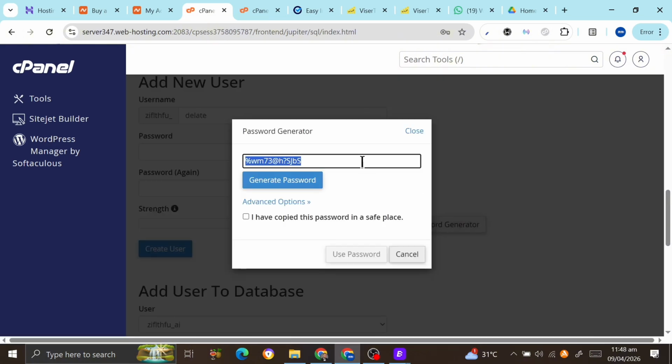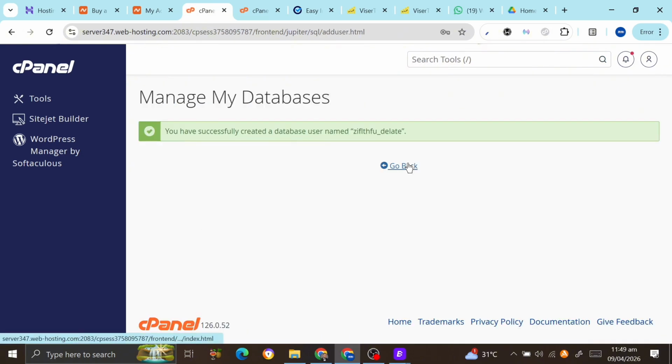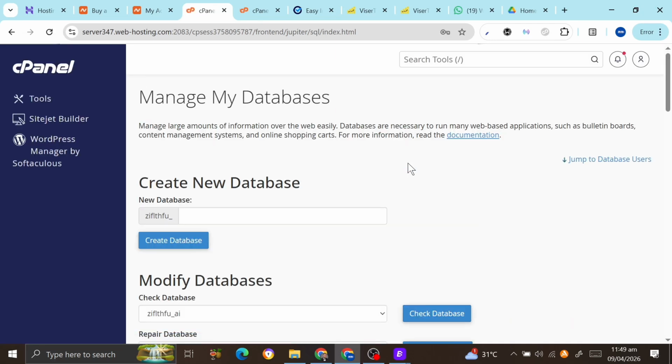Now this password, I want you to copy it, right? And save it somewhere. Then click on I have copied the password. Then make sure it shows this, then click on create user. Then I want you to go back. The last part for this process is that we're going to be connecting our database to the user, right?